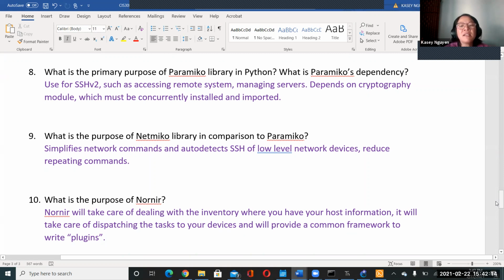And the dependency is going to be the cryptography module or library. Because SSH uses encryption, you have to install and import cryptography as a module for Python. That means we have to do pip install cryptography, and then we need to import cryptography in our script. It needs to be used concurrently with Paramiko.